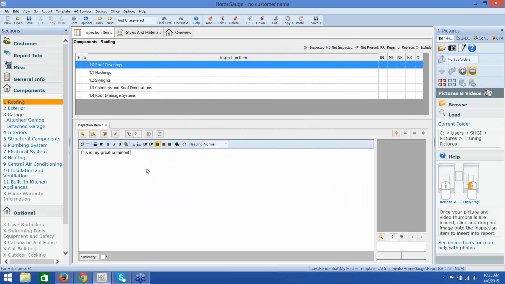This is my great comment. This could be a paragraph long. It can be, you know, it's meticulously written, no spelling errors, we love that, and you never want to type it again. Well, currently, actually, let me save my template because I had just made those inspection item changes. This is my great comment. It's not in my library yet. I want to save it to my library. I'm going to click the magic wand with the plus sign here, right above here.